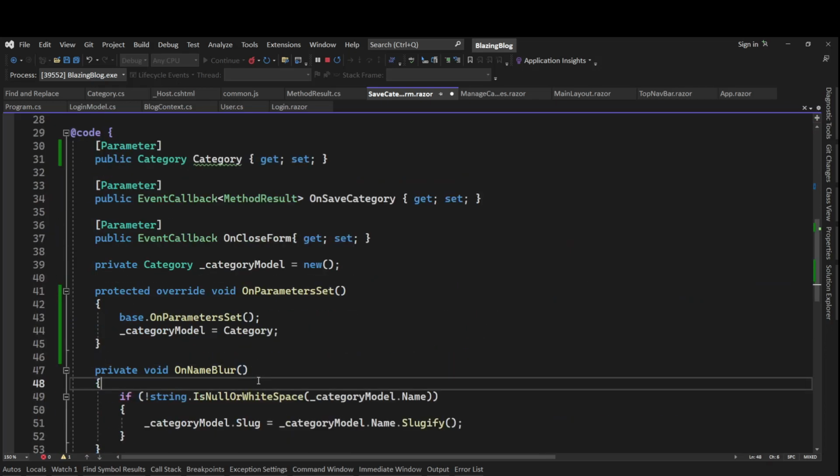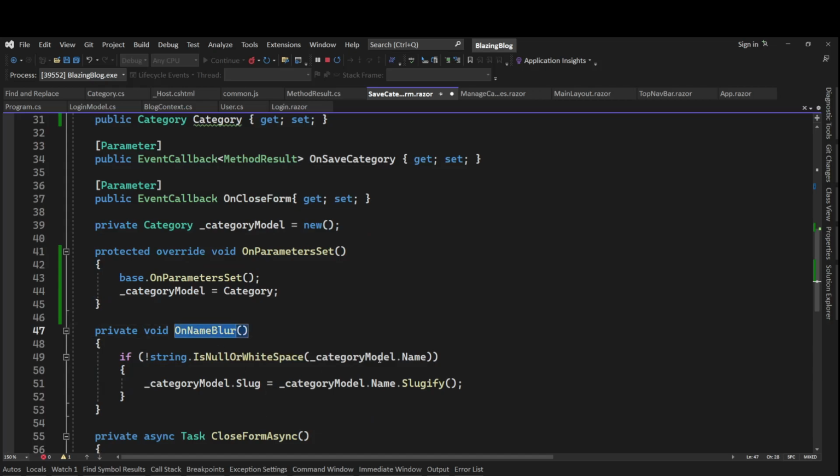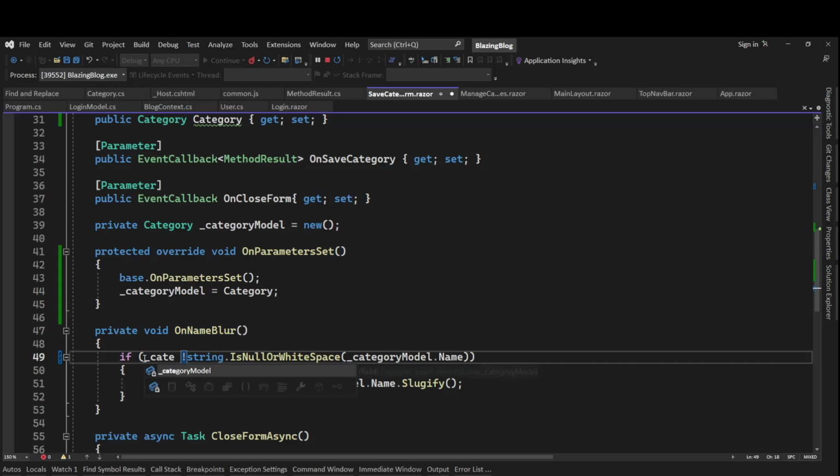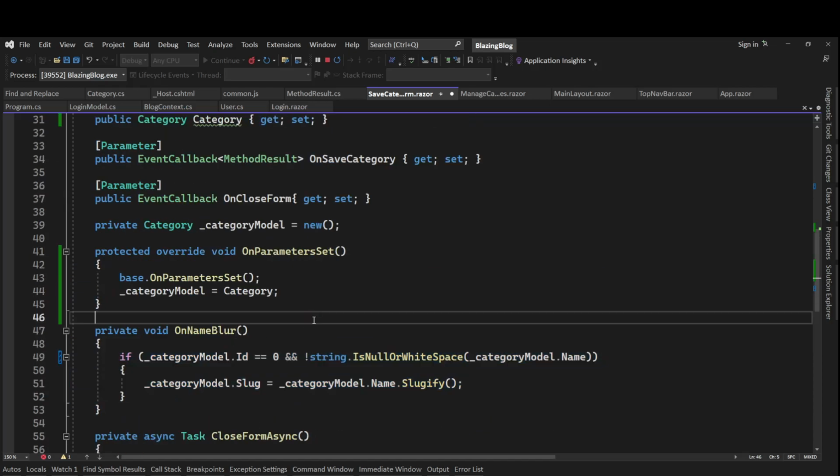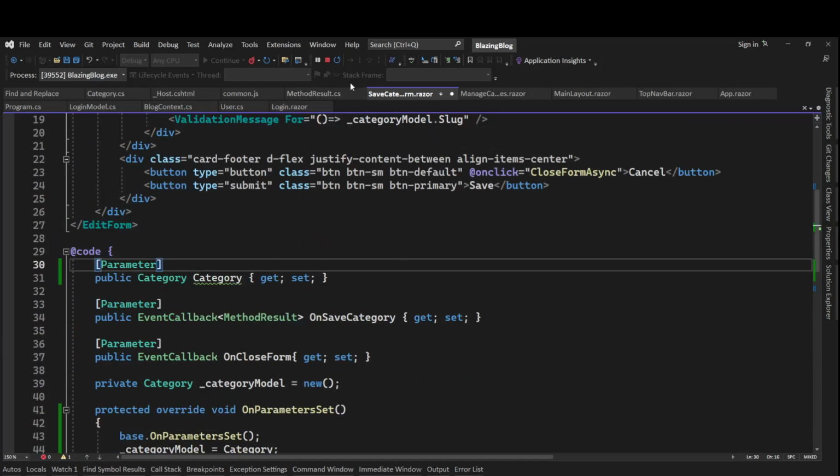And same thing we'll do here on name blur. First we'll check if it is edit mode or not. Category model dot id, if it is equal to 0, that means it's new category mode, it is not in edit mode. So if this is edit mode, we'll simply skip this operation. Okay, this thing is fine.